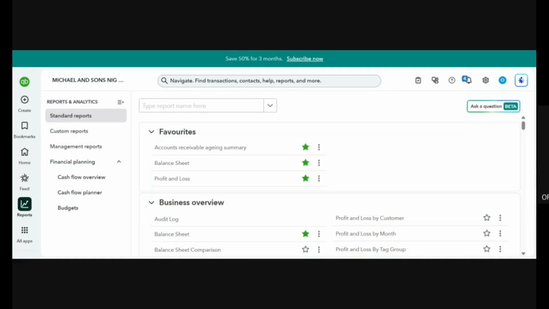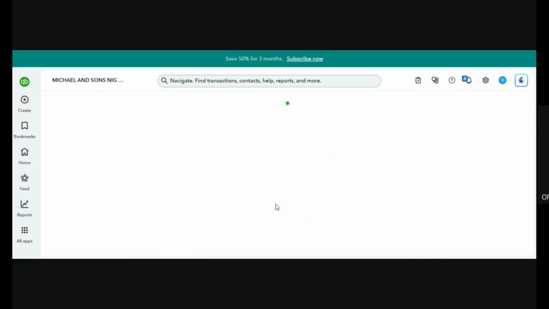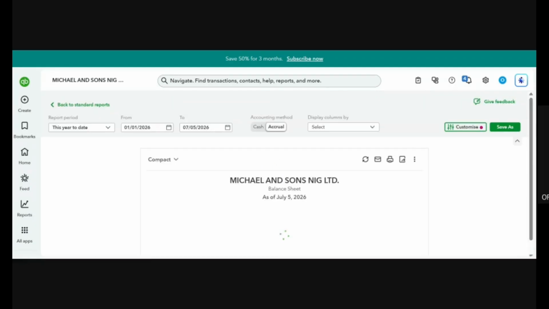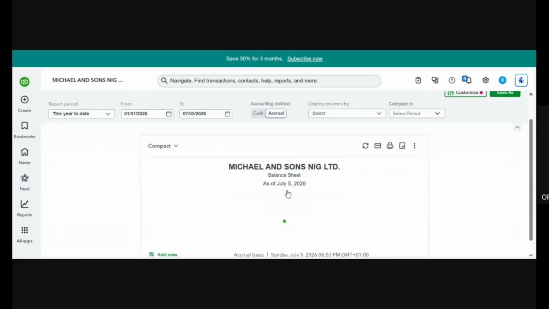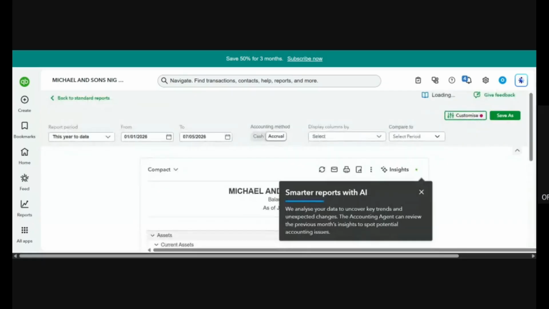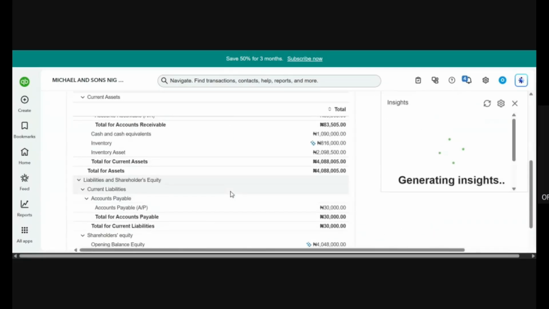Now, remember, I was telling somebody that I'm not advising you to pull the QuickBooks balance sheet and QuickBooks P&L if you want to go and file tax with LIRS or FIRS. This is because they don't apply IFRS at the face of their accounts. Let me open the balance sheet for you so you will see and understand what I'm saying.